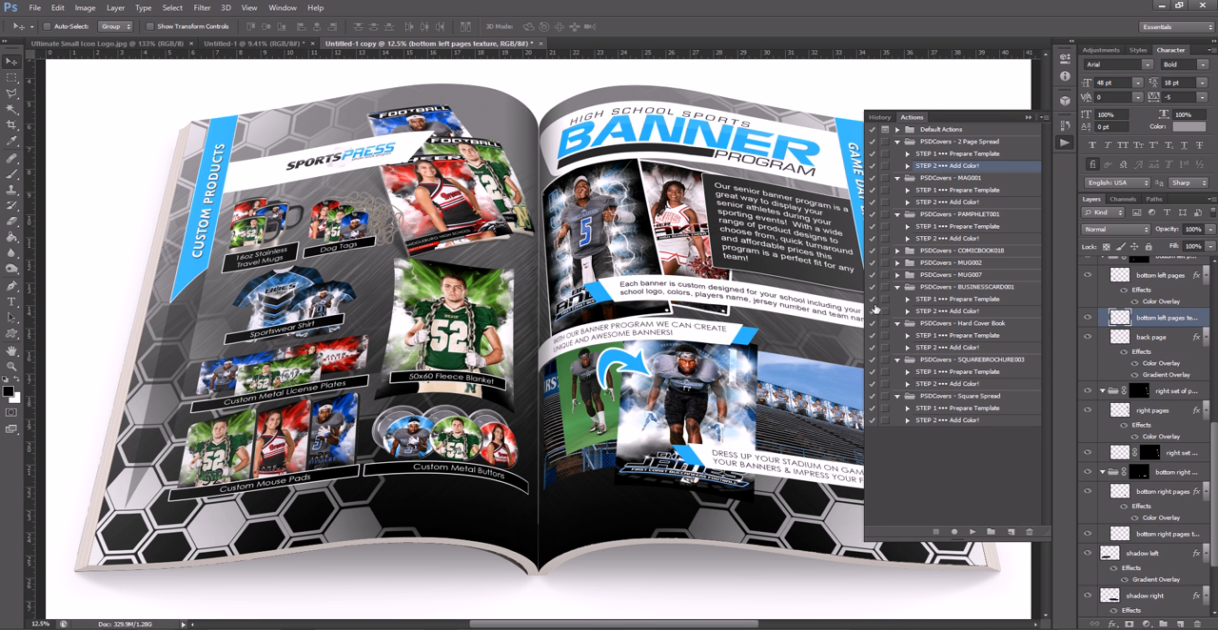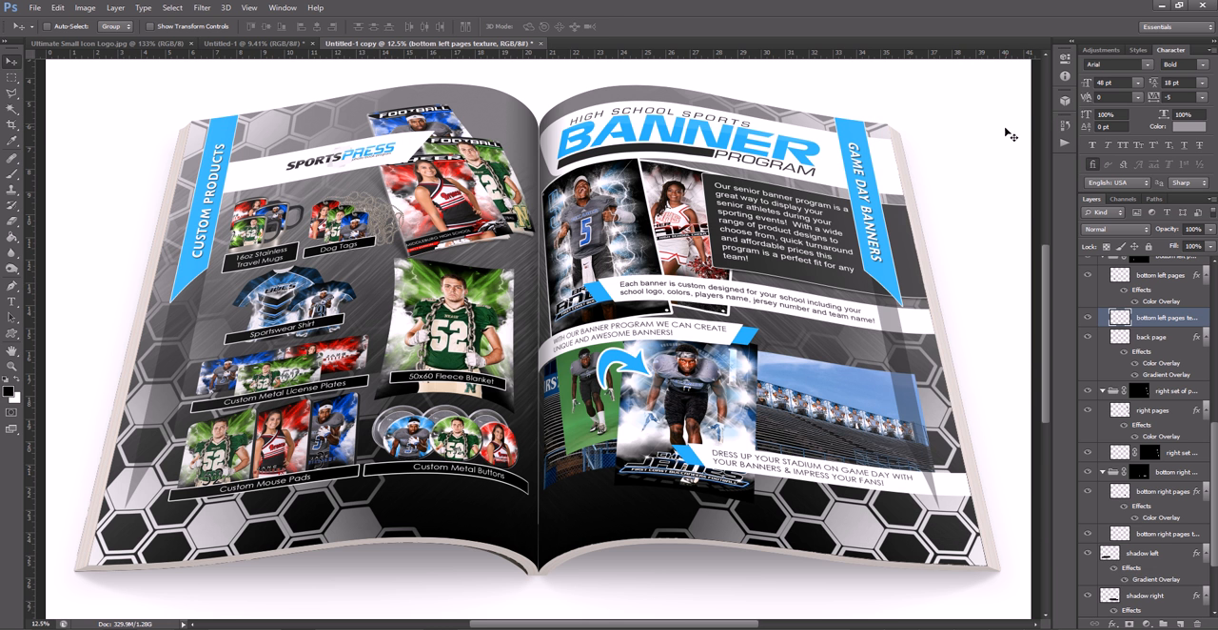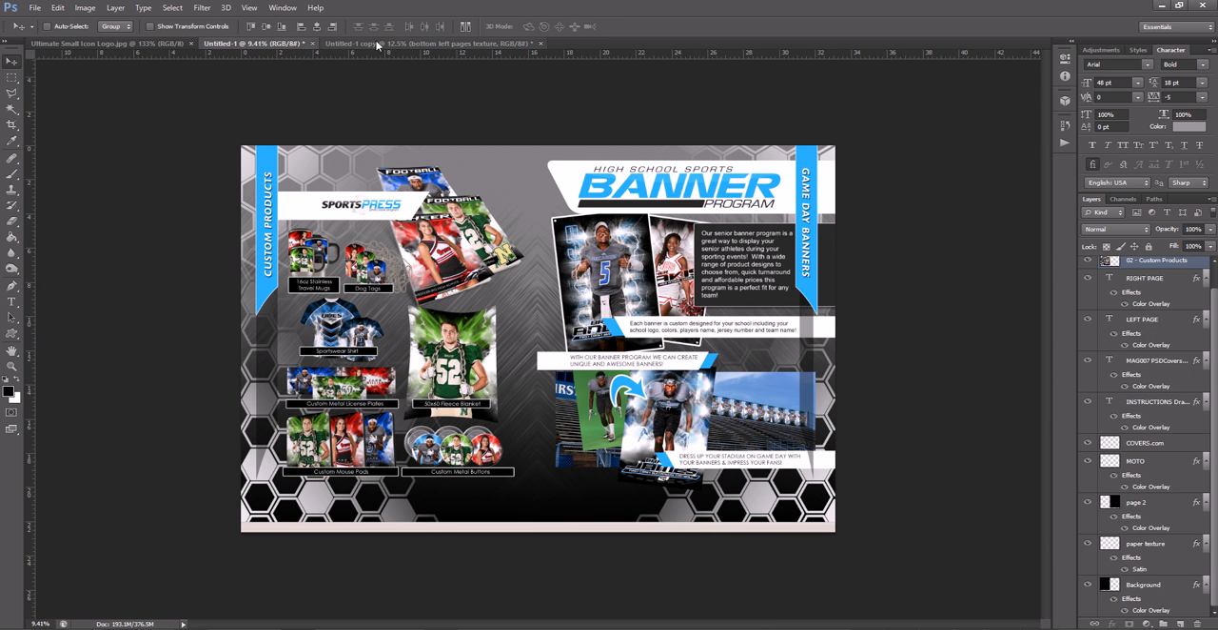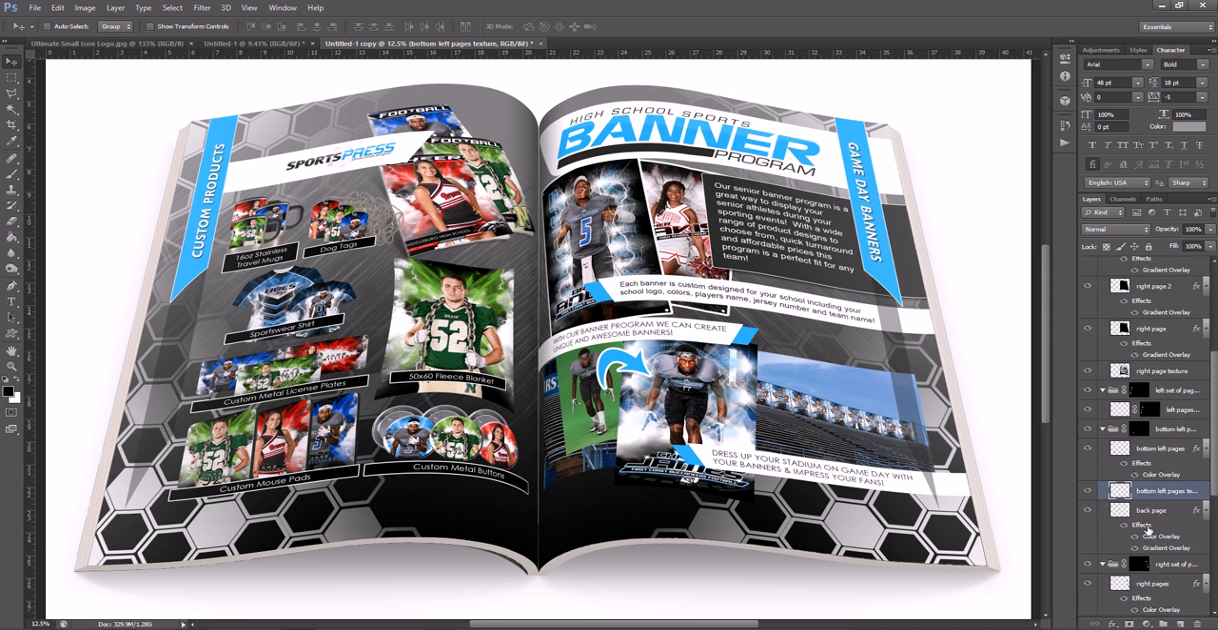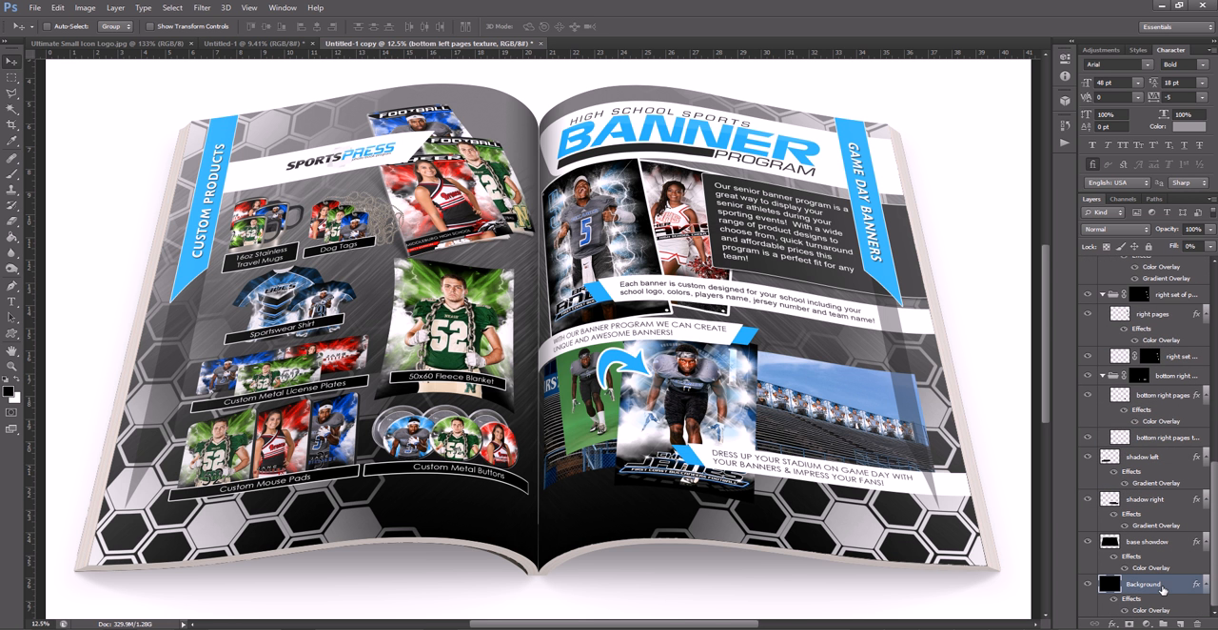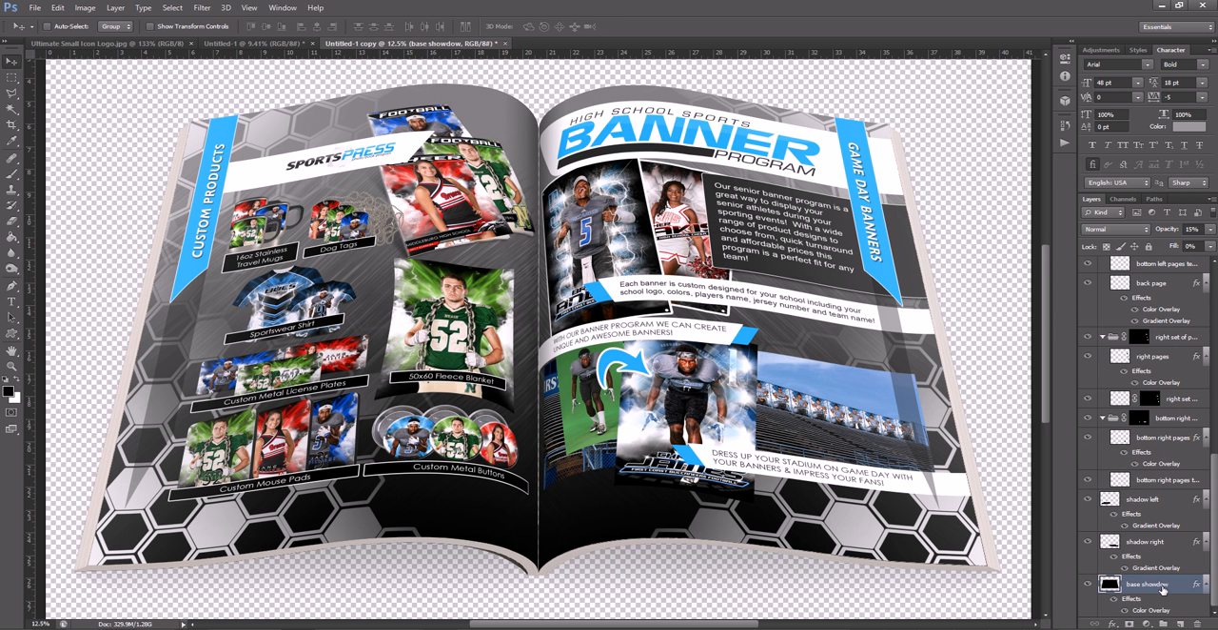That was it. So I'm just going to minimize this so we can see it. So there we go. There's our book. It originally was just flat like this, and then once we ran the action, now we have that. And it's on a white background again. They're always going to be a white background, so I always remove the background layer. I just delete it, and then I save this as a PNG file.